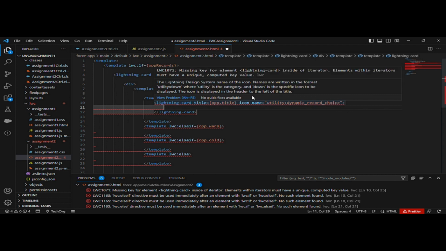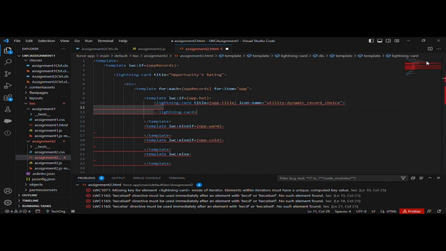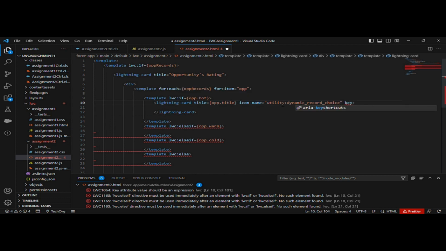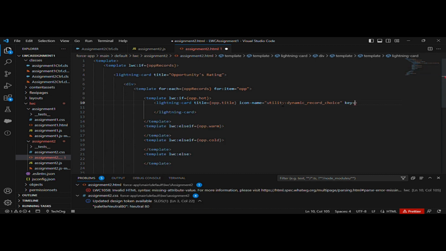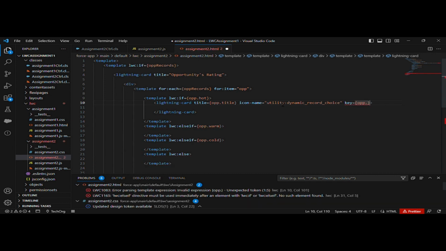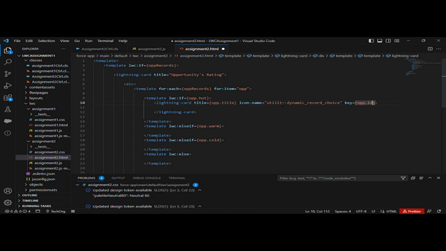So we are getting a missing key for element lightning card inside of the iterator. When using an iterator we must specify the key, so that it knows the records, and if any key or any value is changed it will come with the latest value. So I'm going to use key opp.id, and a key value can be a number or a string.